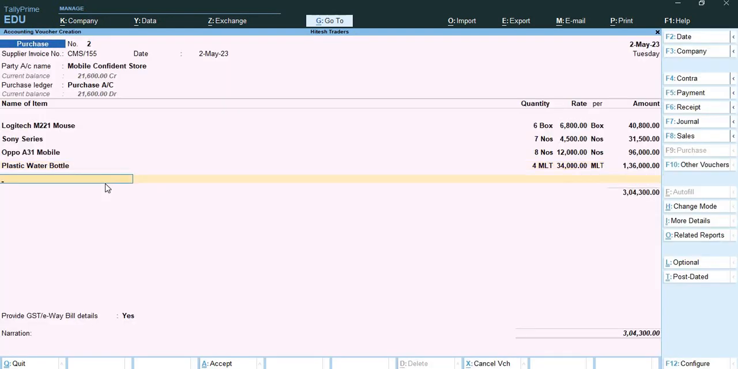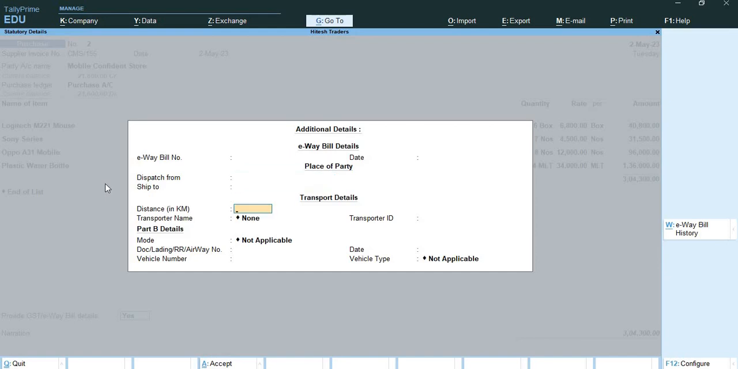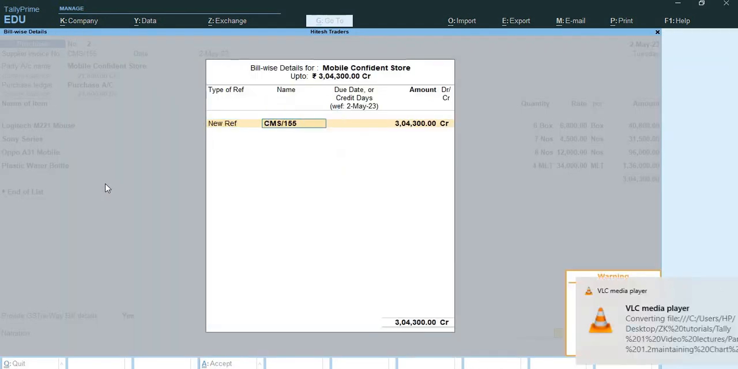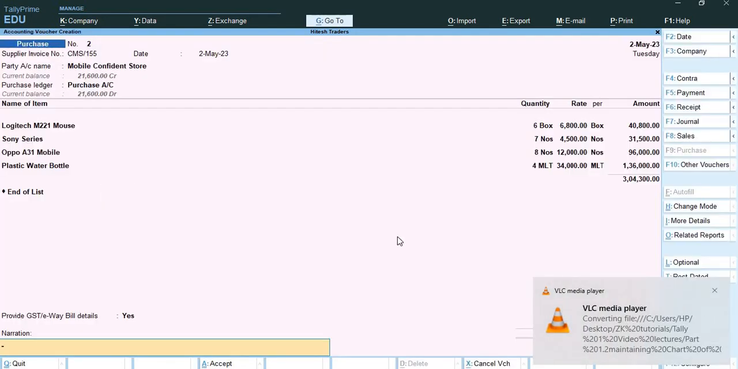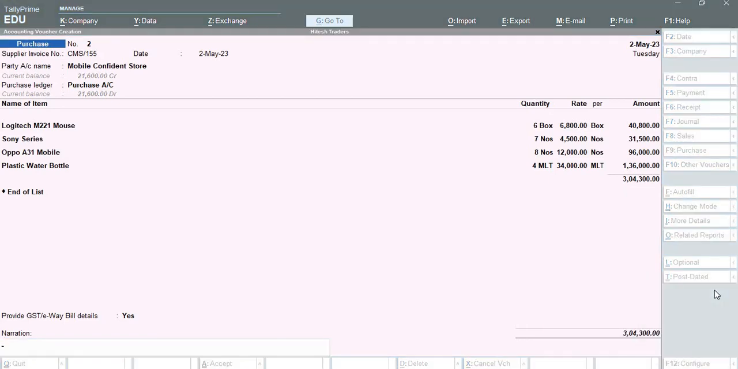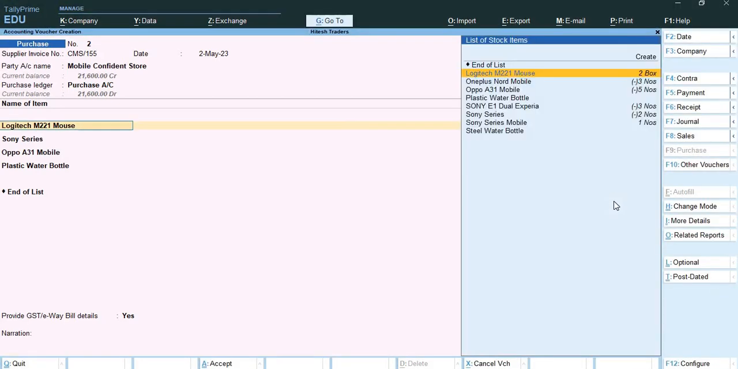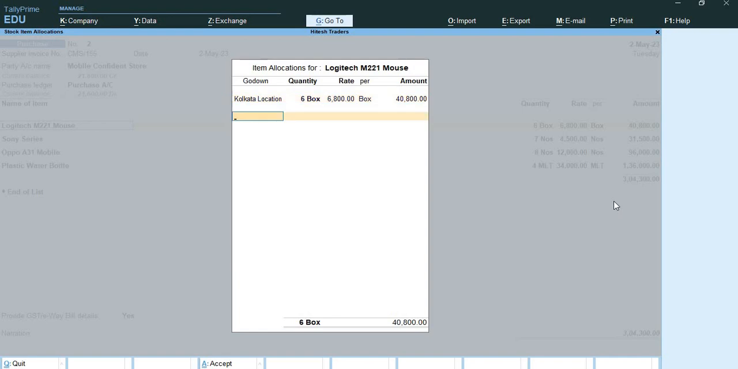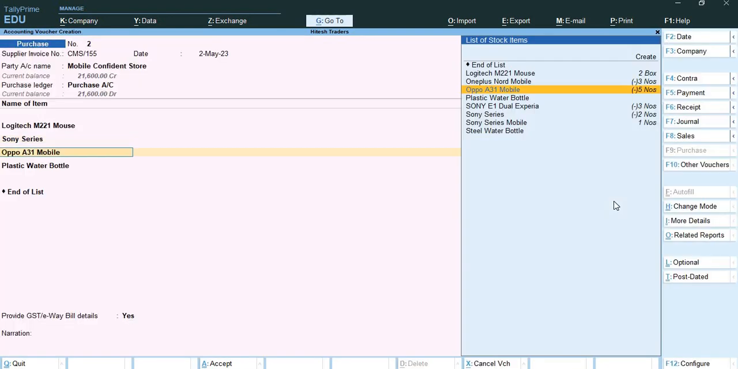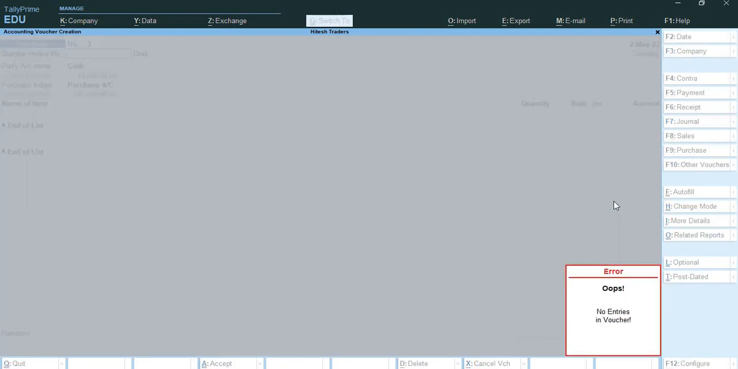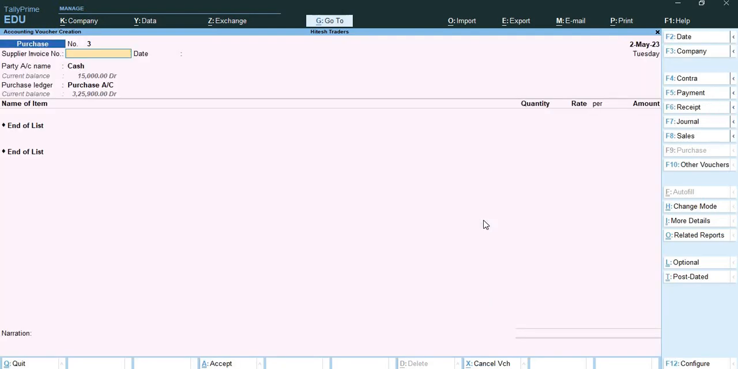Alright, so this way this purchase entry is done now. These are the additional details, and I don't need to put these additional details. Alright, now I'll press Alt plus F5 and open my debit note voucher.